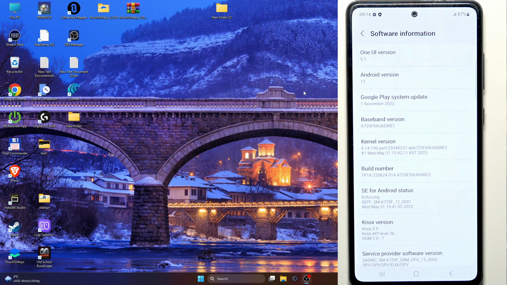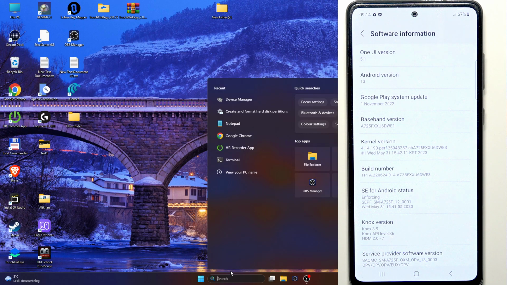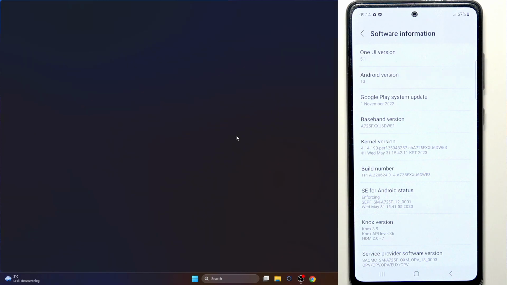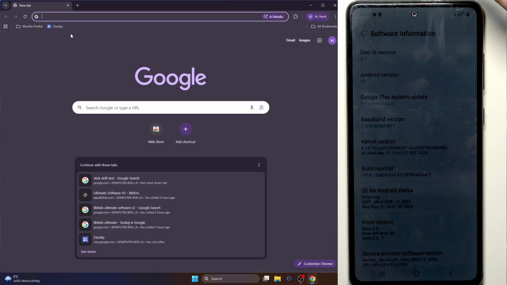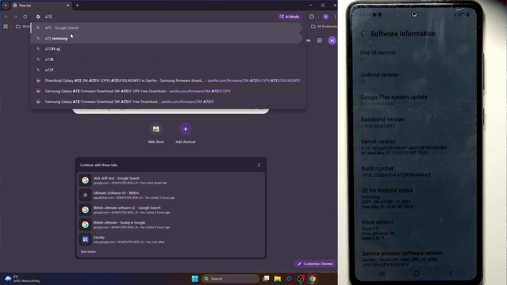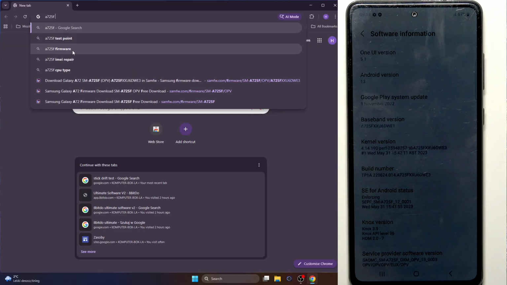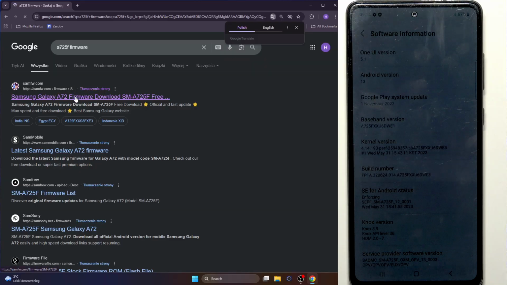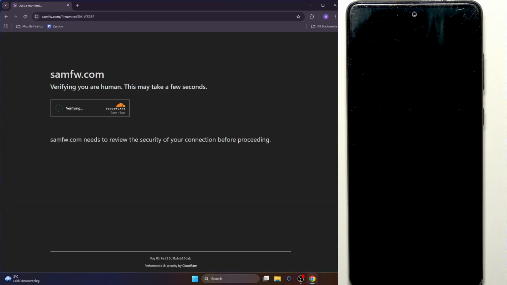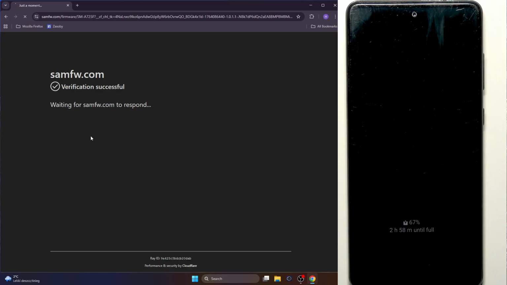Now, for that, we'll need to go to the browser of your choice and type in your model, followed by firmware. Now go to any website. I'm choosing this one because it has the fastest download speeds from what I have tested.